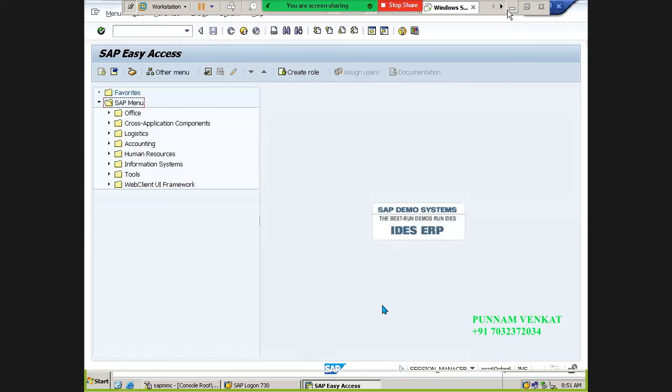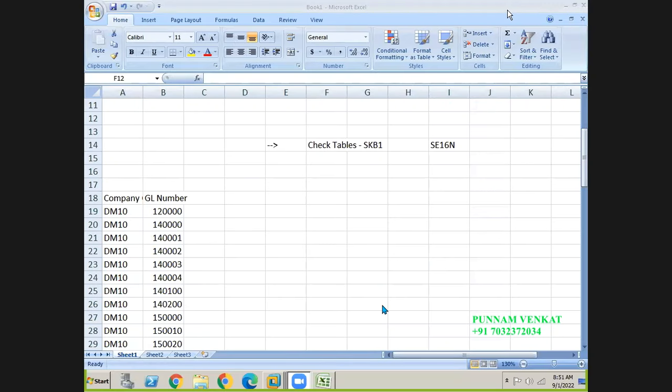Now, time to ask the doubts. Everyone, any doubts? Sir, only extend the GL or including balances? Only master data, okay. Not balances. Balances is transaction data. Now I am discussing master data. Master data is different, transaction data is different.